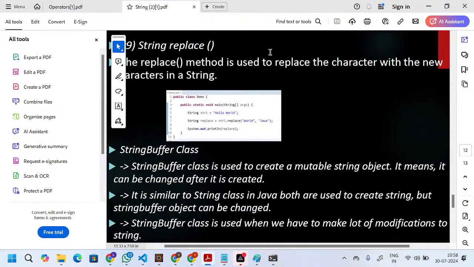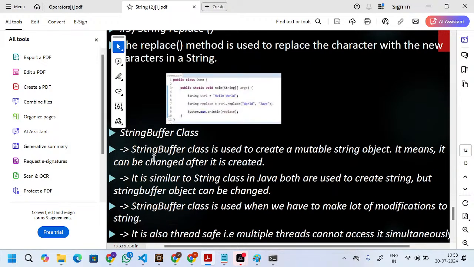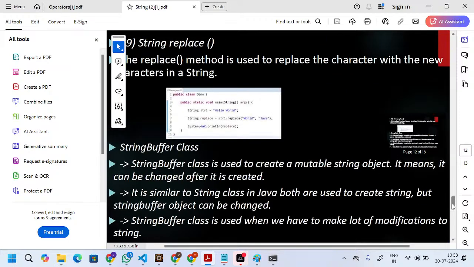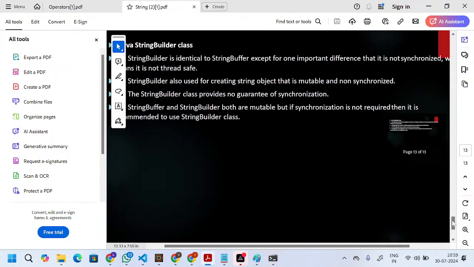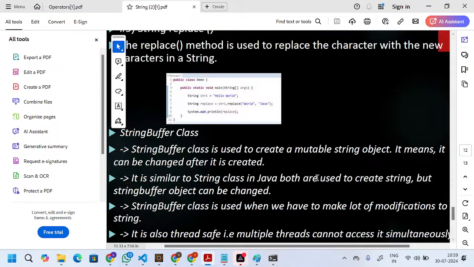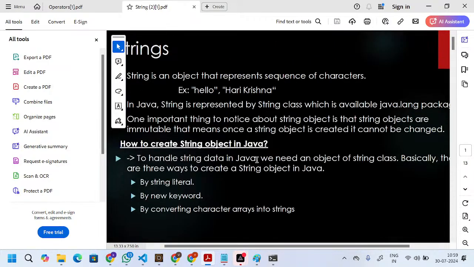So these are all the methods. In the string, these are the predefined methods, and with the help of these methods you can manipulate the data. These are the differences between StringBuffer and StringBuilder. I will share this PDF view and we will go through it. Whatever methods we have discussed, I will share an assignment on it. We'll go through it and do the assignment.